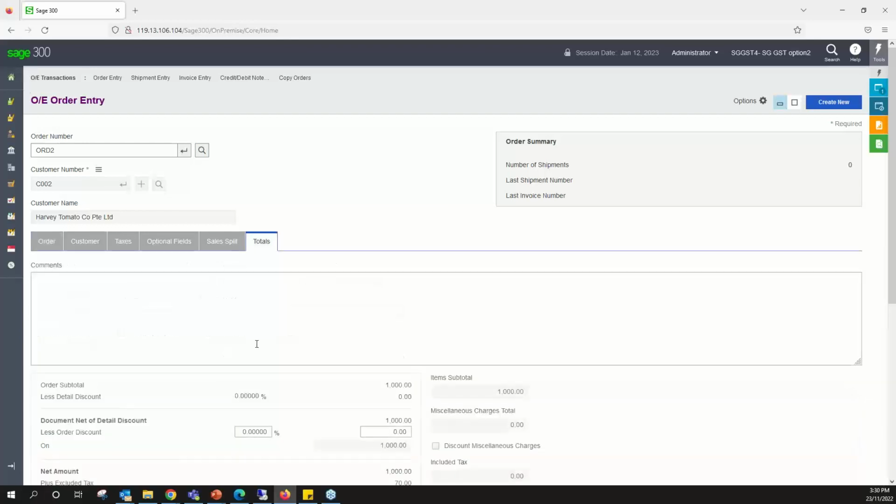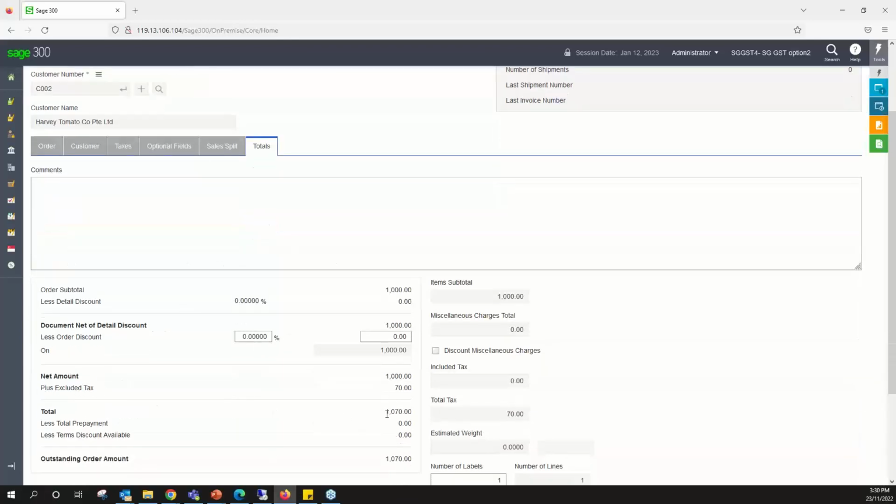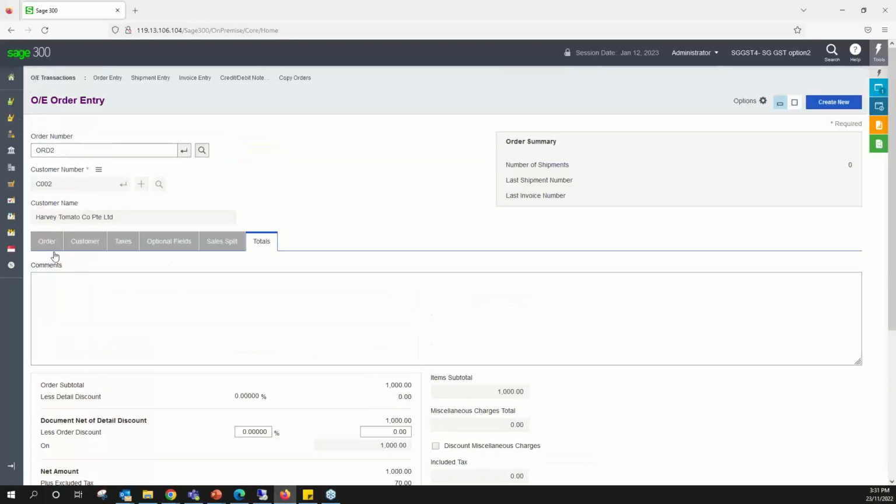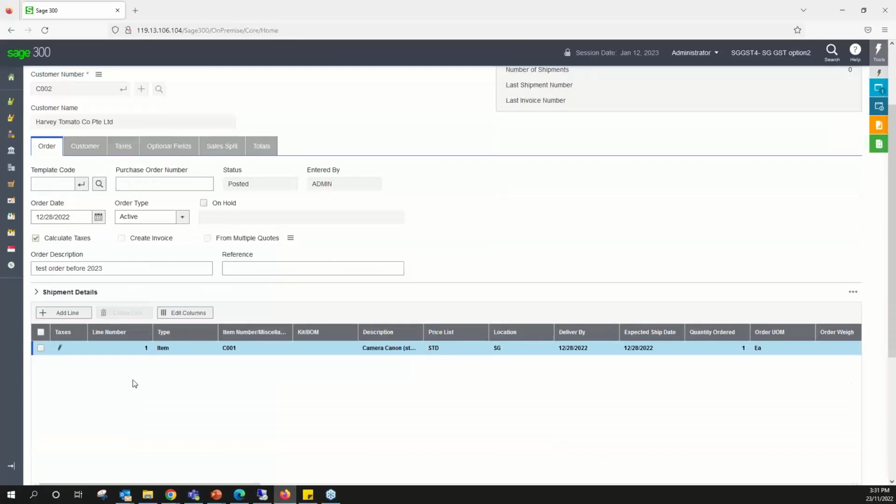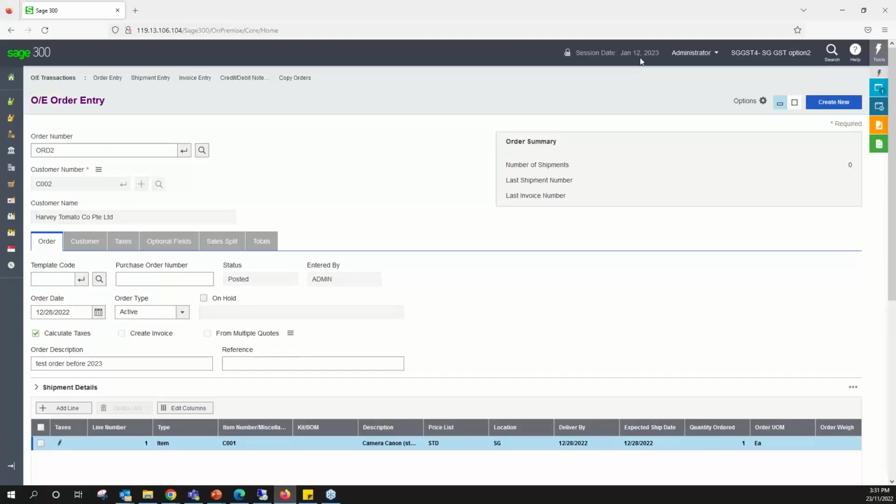Okay, what is my total in here? All right, my total in here is actually $70, which is 7% of this 1,000 amount in here. So what if I am already in 2023? Assume that we are already in 2023 and I want to create a shipment entry based on this order. How will it look if I'm using option number 2? To create a shipment entry based on this order, I will just click on this shipment entry.